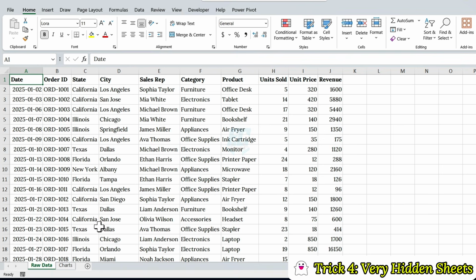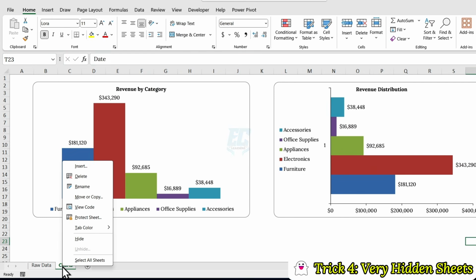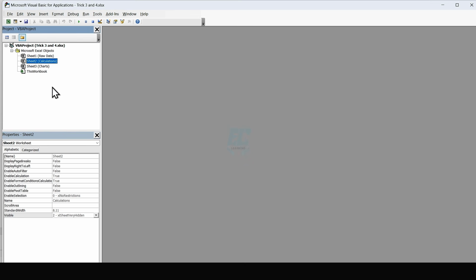Notice that the worksheet has completely disappeared from the Sheet tabs. Even if someone right-clicks another sheet and chooses Unhide, your Very Hidden worksheet won't appear in the list. The sheet still exists, and all formulas are working normally. It's simply hidden from regular Excel users. If you ever want to make the sheet visible again, reopen the VBA editor. Select the worksheet and change the visible property.